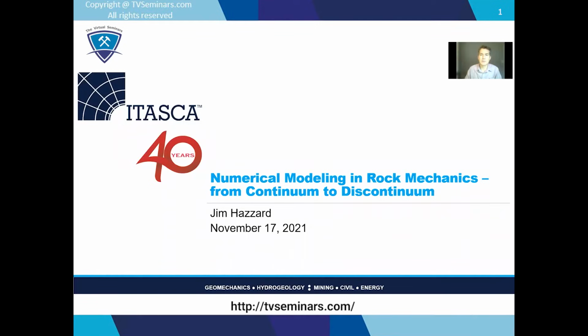My name is Jim Hazzard. I work for Itasca Consulting Group in Minneapolis. Today I'm going to talk about numerical modeling in rock mechanics from continuum to discontinuum. Really, this probably should have been called numerical modeling in rock engineering.